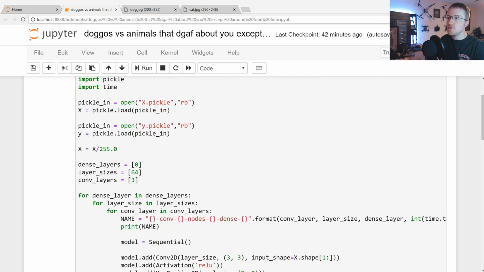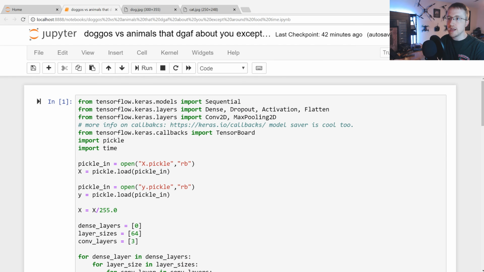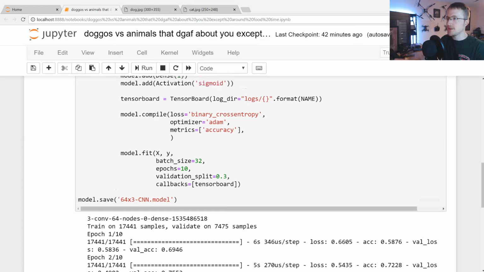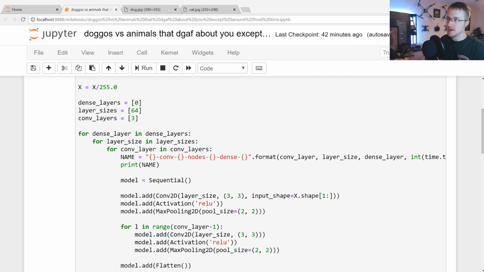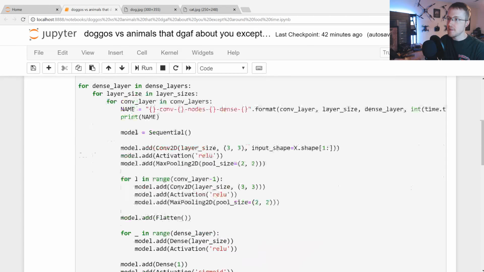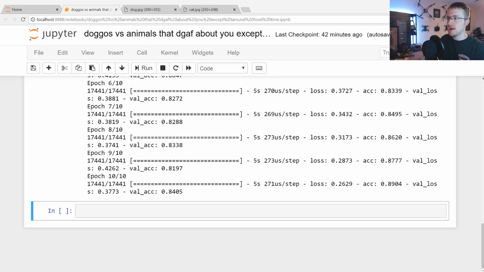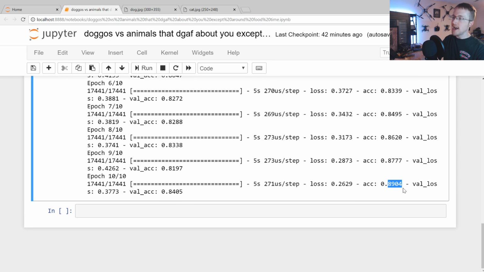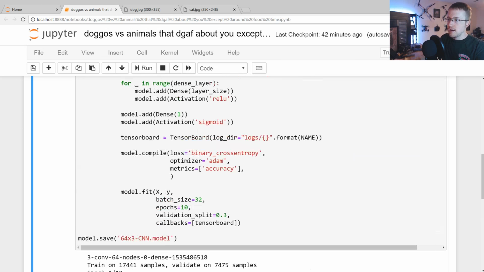We are going to be using the following script here that was our cats versus dogs data set, basically, and we got 84% validation accuracy, 89% accuracy, so maybe it's beginning to overfit a little bit, but that's okay. And it was saved as a 64x3 convnet.